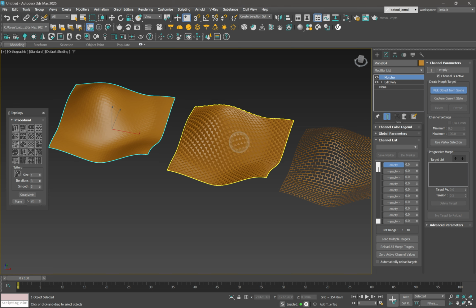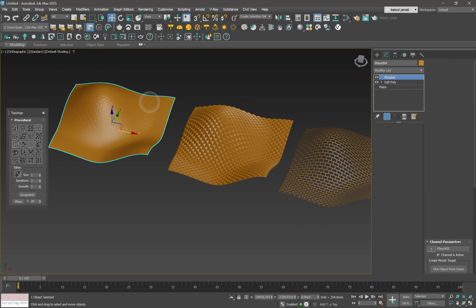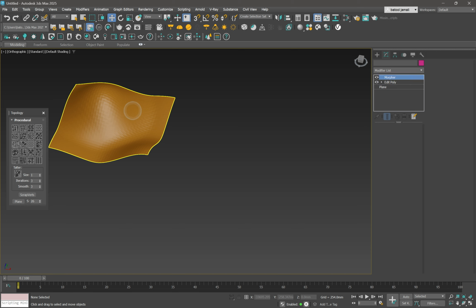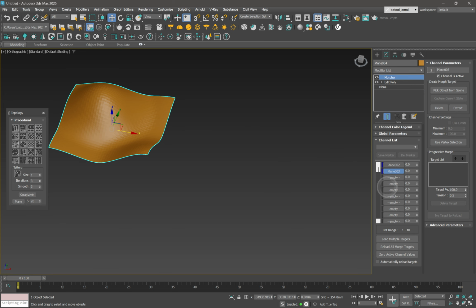For the first one, I will select, for example, this one, the opening. And then for the second one, again, I'm still selecting this object. I am in the Morpher modifier. I'll go to the second one, pick object from scene, and I'll select the second object. So now I've selected these two objects. I've already added them here. You can delete them now if you want. No need for this. They are already here.